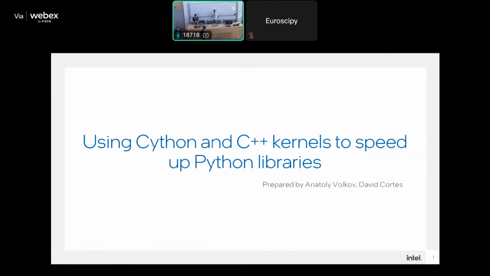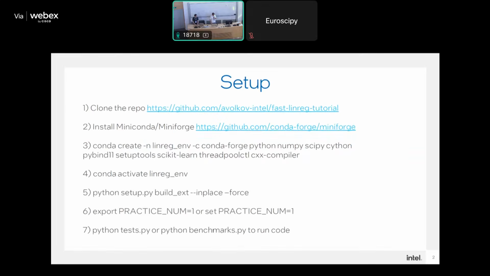So we will present a tutorial about how to speed up your Python application or Python library with Cython and C++. So here's the slide with setup instructions so you can basically clone the repo. The link is also in the chat, and follow the instructions from the README while we are doing some introduction. If you haven't done it already, it's important to use conda or miniconda to install the dependencies, because otherwise it may not be installed correctly.